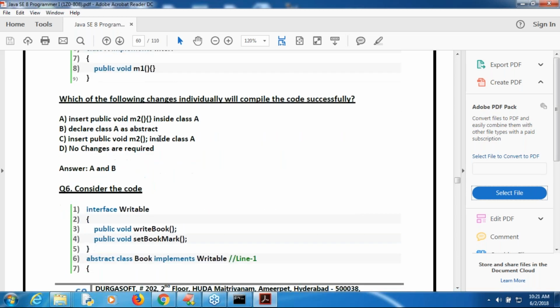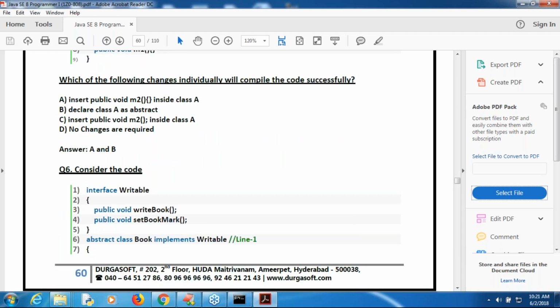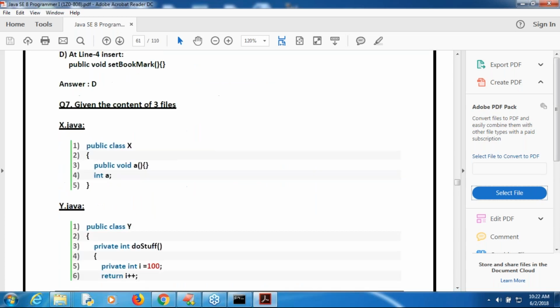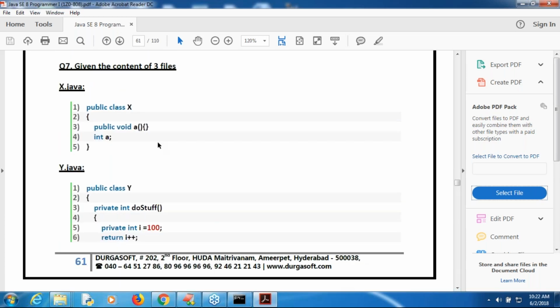Next, which of the following changes individually? Okay, like set book and write book and so on. I'm just showing the possibilities, the possible types of questions, like X.java.